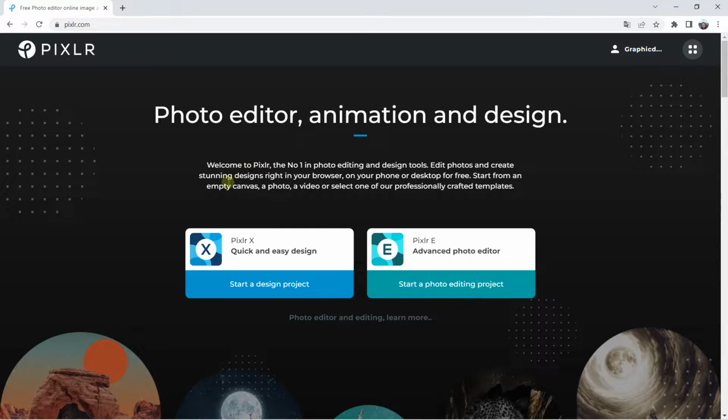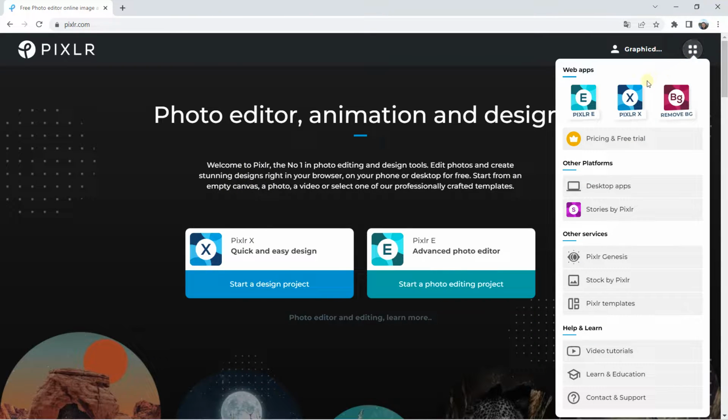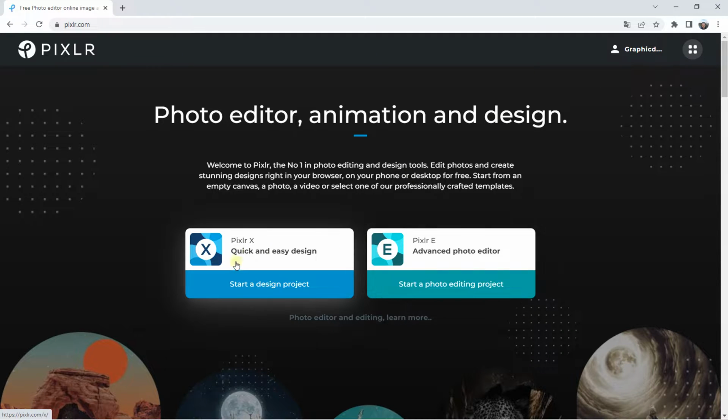The first thing that you need to understand is that you have different options. You have Pixlr X and you have Pixlr E. The difference is that with Pixlr X, you can just create a design, and it is a quick and easy design. And Pixlr E is an advanced photo editor, more like Photoshop. So you have two different interfaces.